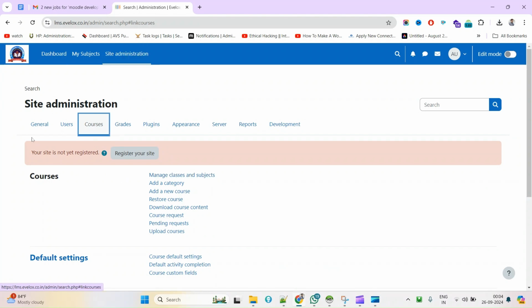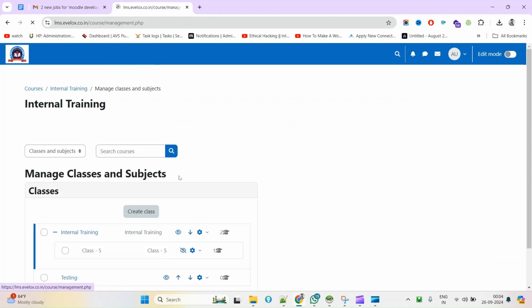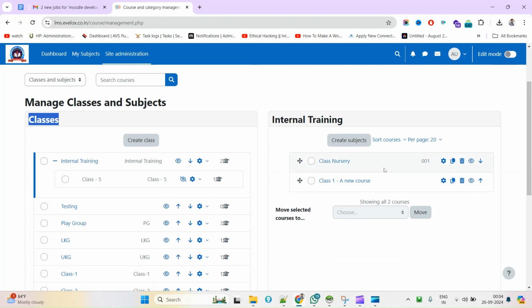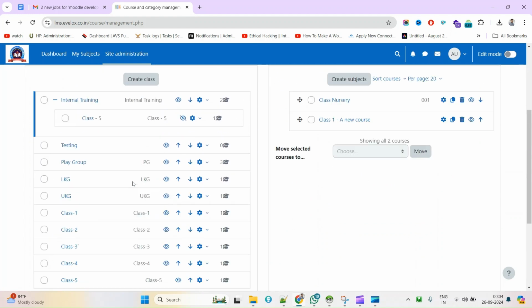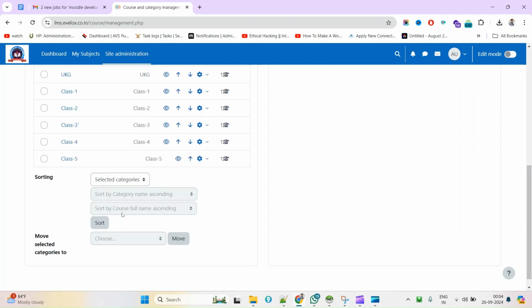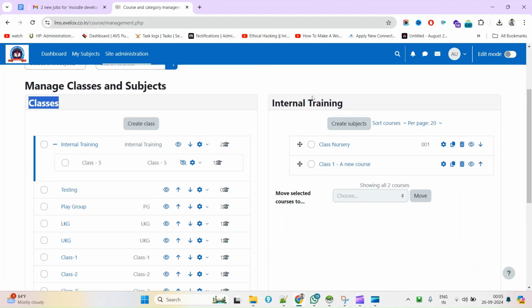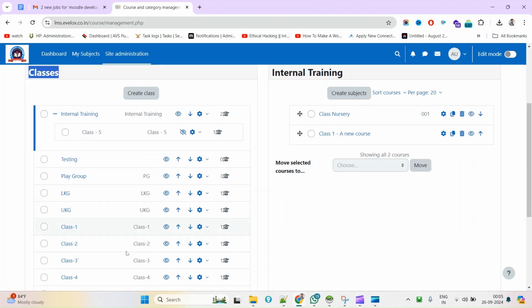So I am here logging in with the admin credential inside this LMS and I will click on this manage classes and subjects. So on the left side you can see the classes and on the right side you see the subjects. Okay, so you can create a class here, or if you have already created the class you can create a course inside that class.